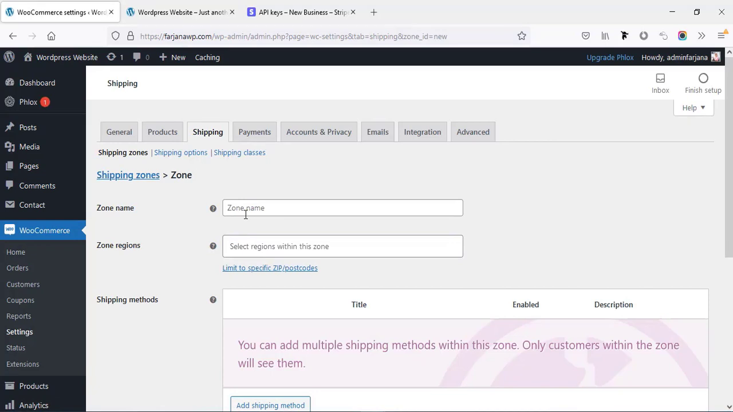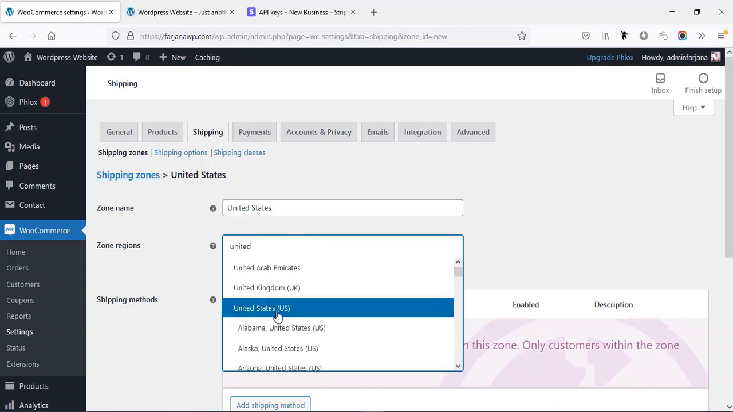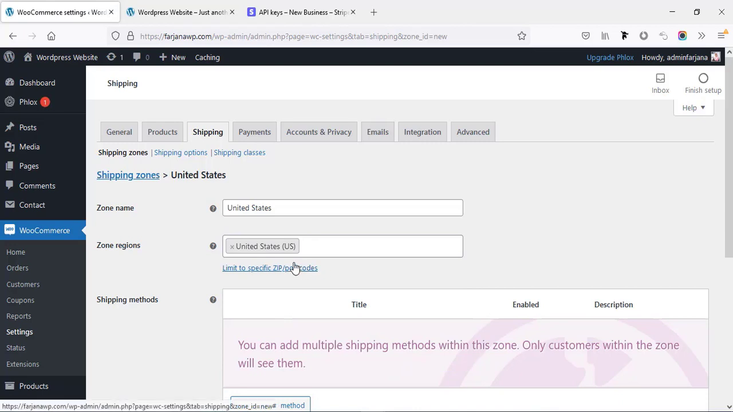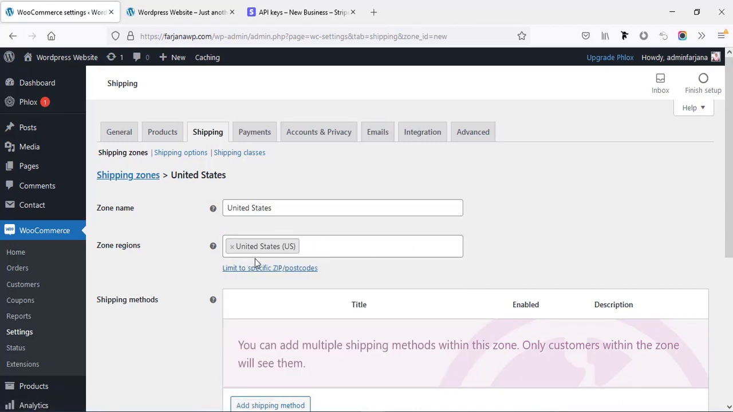And here, zone name, we can type any name. For example, I'm typing the shipping area for United States. So shipping zone name should be United States, and zone region. So from here we have to select the country. So I'm searching for United States. I'm selecting this one, and from here you can also select more countries. So for now it's okay.